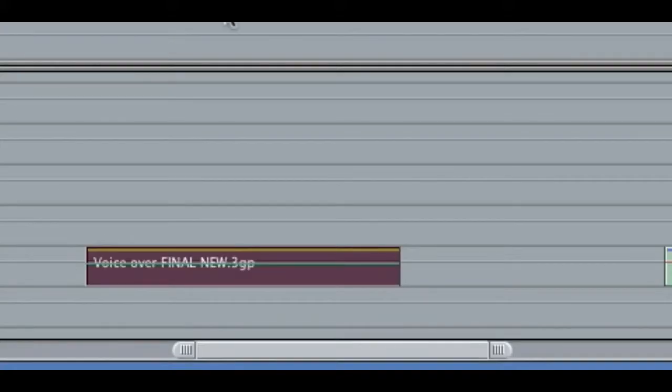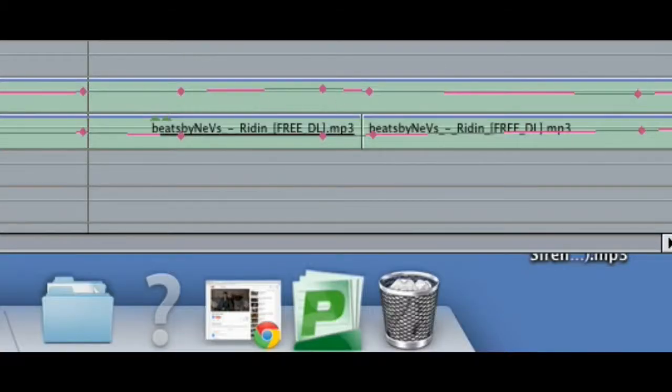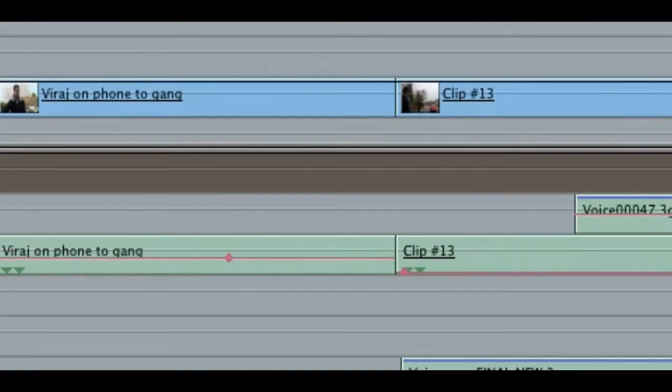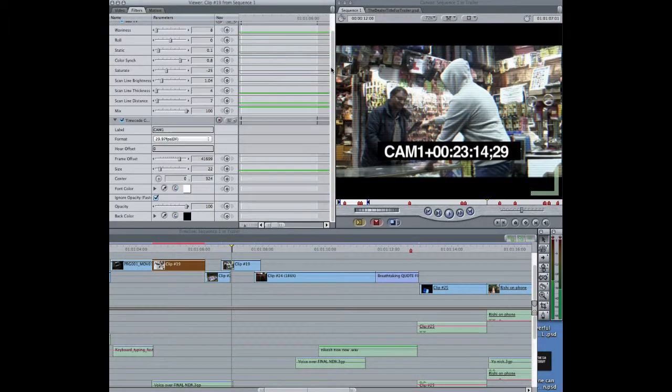The pen tool allowed me to change the levels of the voiceover, soundtrack, and parts of the trailer where the actors are talking. I also used the video effects tool. I used this to create the CCTV effect.